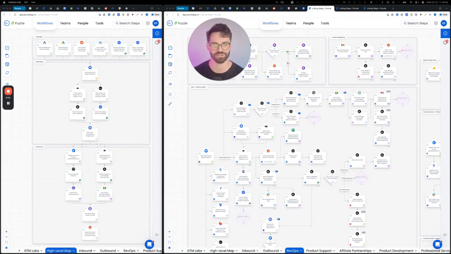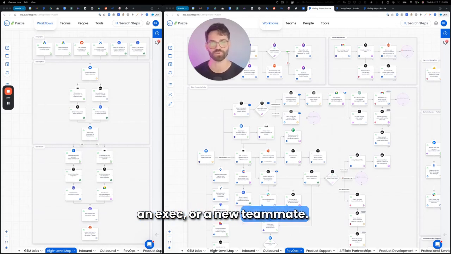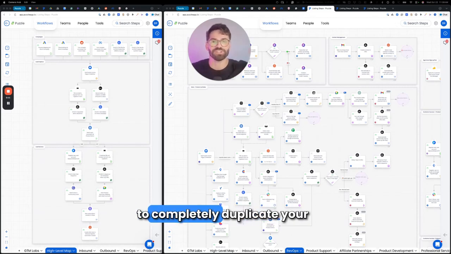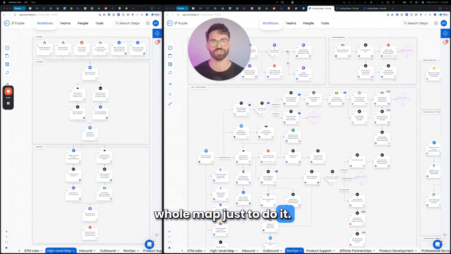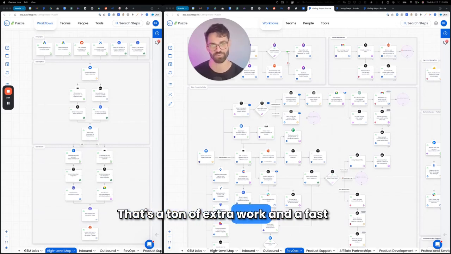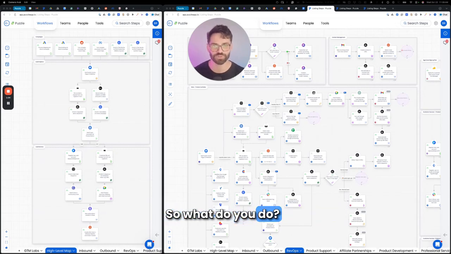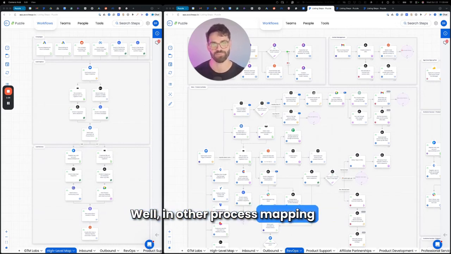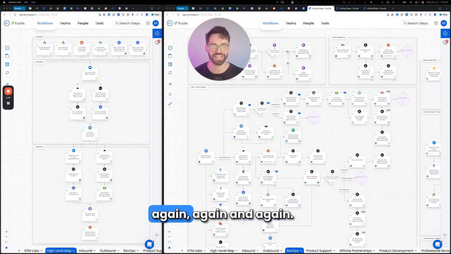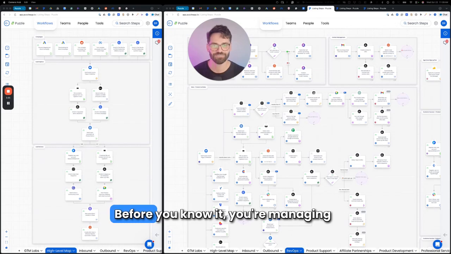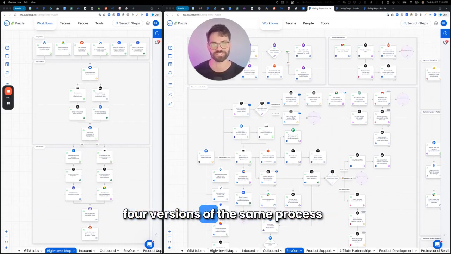You shouldn't have to rebuild your process from scratch just to show a different slice of the same exact flow. Let's say that you wanted to show a simpler version of your process to a client, an exec, or a new teammate. But then you have to completely duplicate your whole map just to do it. That's a ton of extra work and a fast way to end up with out of sync, messy, and redundant documentation. So what do? Well, in other process mapping tools, you rebuild the map again, and again. Before you know it, you're managing 4 versions of the same process, and none of them are synced.